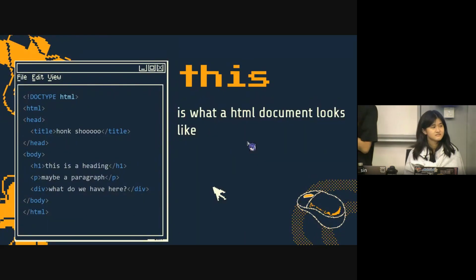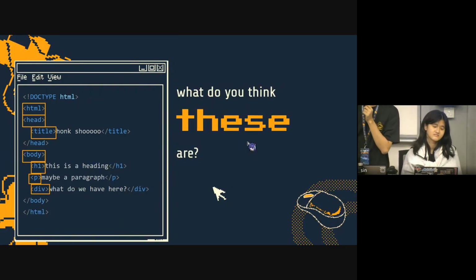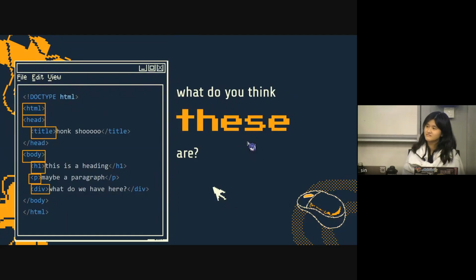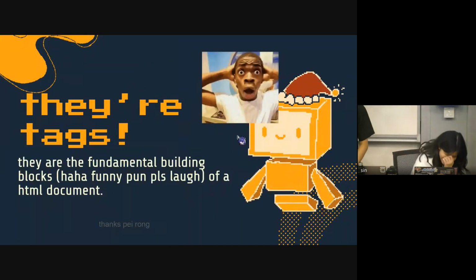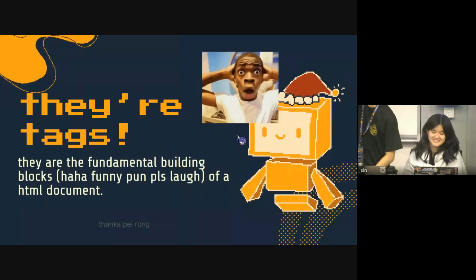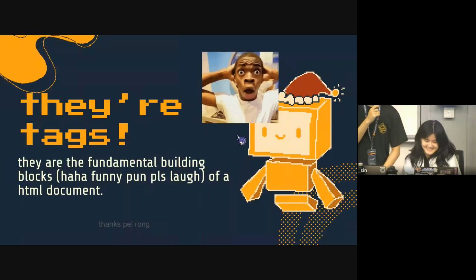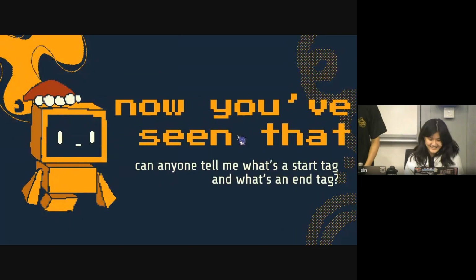So this is roughly what an HTML document looks like. If we look closer at this, we will notice that there are certain things that are highlighted in blue. Can anyone guess what these are? Yes, they're tags. They are the fundamental building blocks of an HTML document.